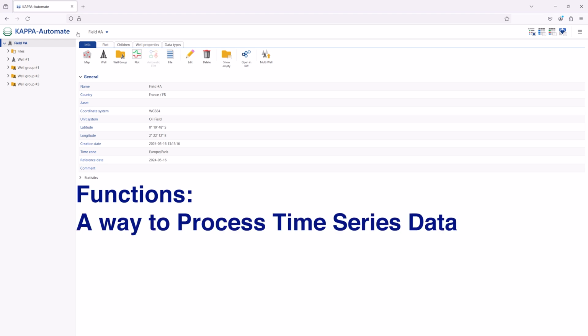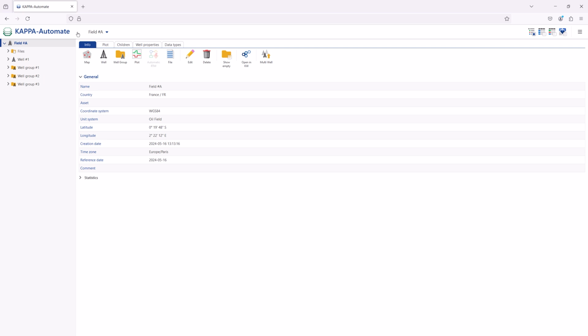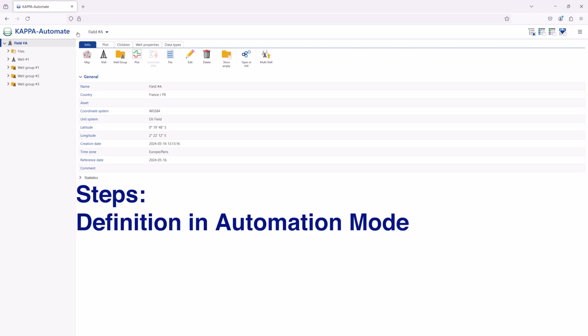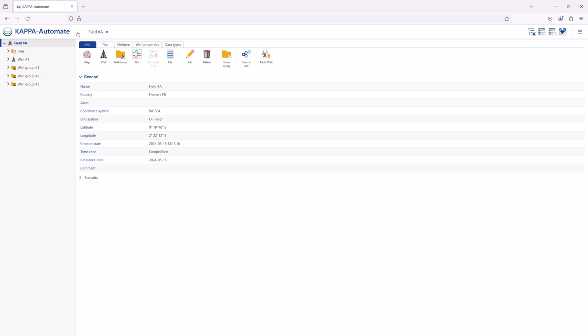Functions are the easiest way to process data channels in KAPPA Automate. They allow the creation of new data sets that are user-defined functions of any number of input sets of data. The principle of working with functions is first to define a function in the automation mode, and then to create as many function instances as necessary for any well or set of wells in PDG mode. This video shows how to create functions.